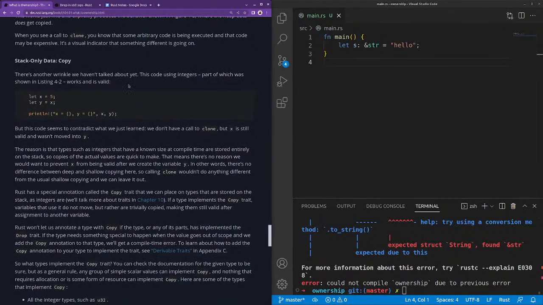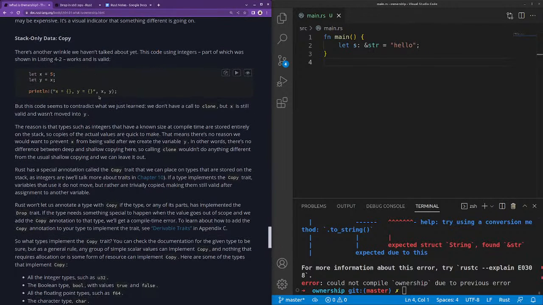Stack-only data: copy. What about stack-only data like numbers? There's another wrinkle we haven't talked about yet. This code using integers works and is valid, but it seems to contradict what we just learned. We don't have to call clone, but x is still valid and wasn't moved into y. The reason is that types such as integers that have known sizes at compile time are stored entirely on the stack, so copies of the actual values are quick to make. That means there's no reason we would want to prevent x from being valid after we create the variable y. In other words, there's no difference between deep and shallow copying here, so calling clone wouldn't do anything different from the usual shallow copying, and we can leave it out.